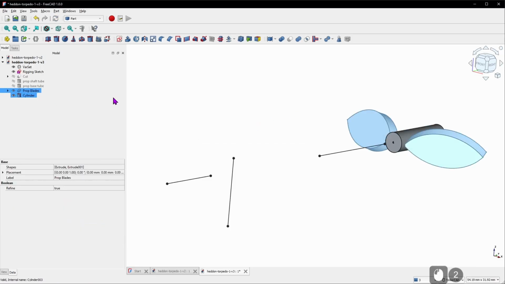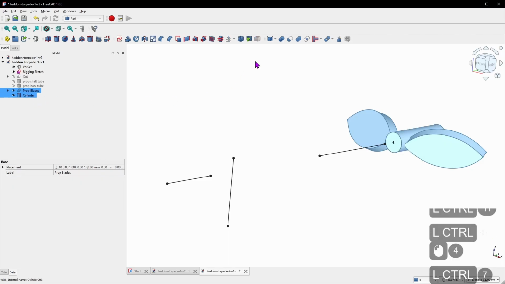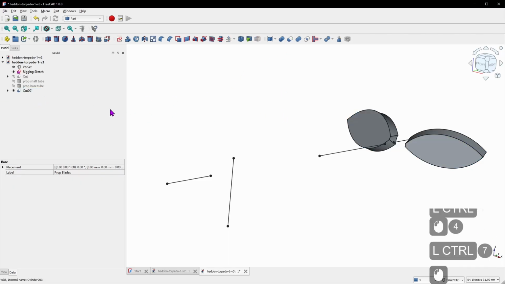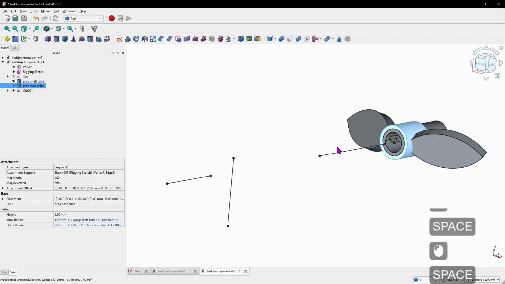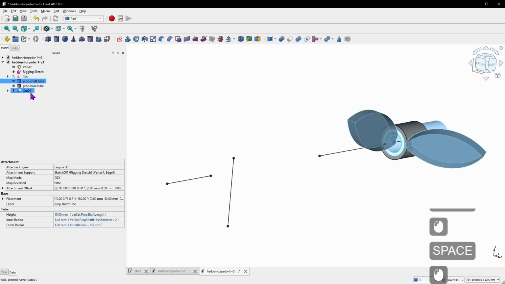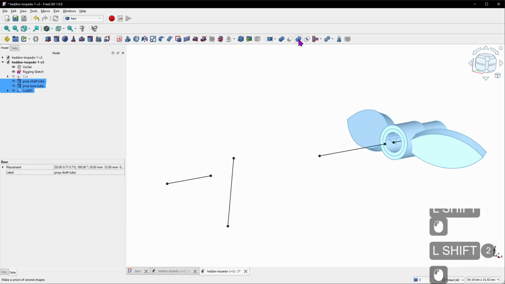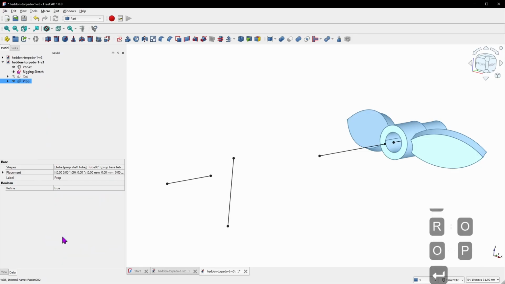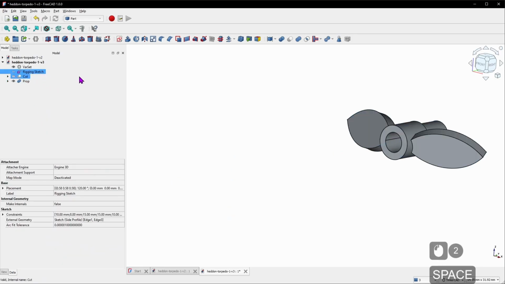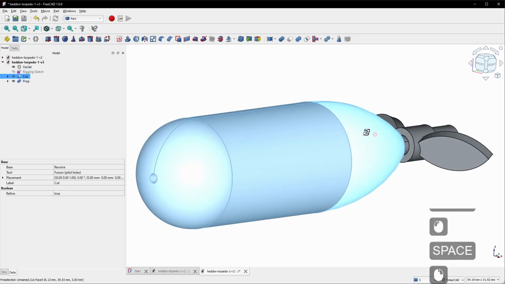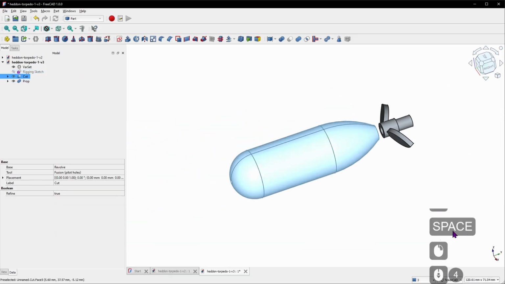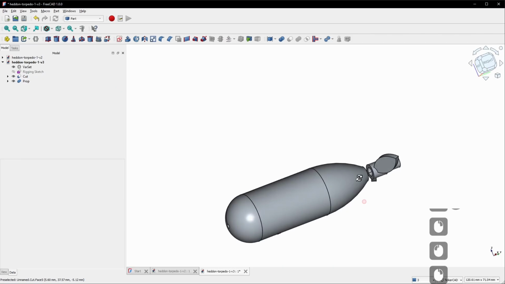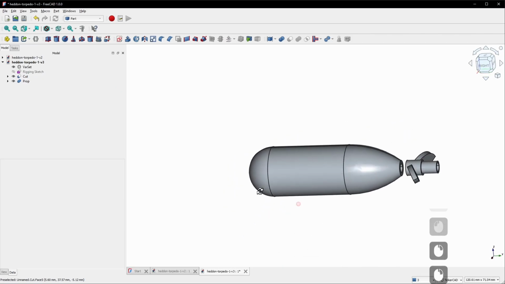Now we can take the blades and control select the cylinder and perform a cut. And let's bring back the tube and let's fuse all of that together and call it prop. We can hide our rigging sketch and admire our creation here. We have created a prop bait.